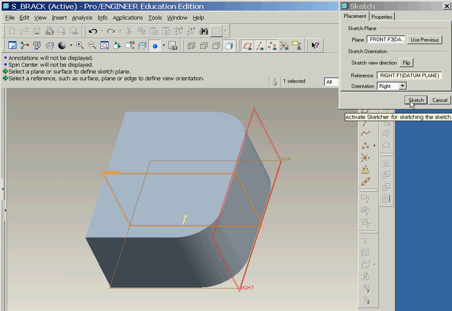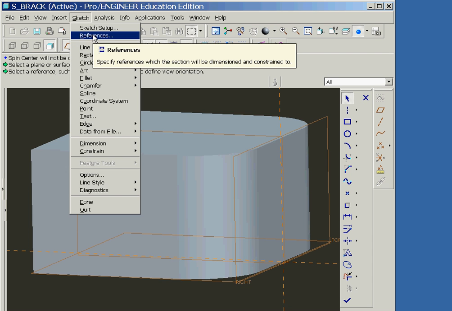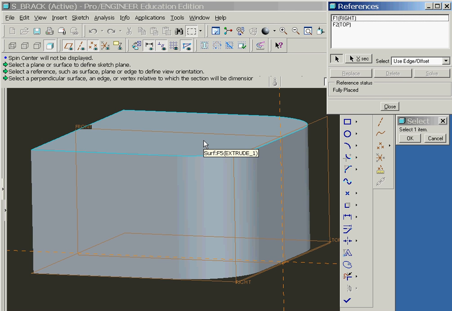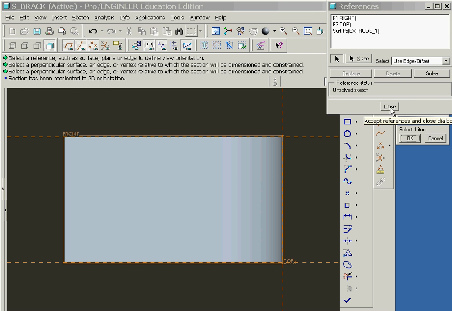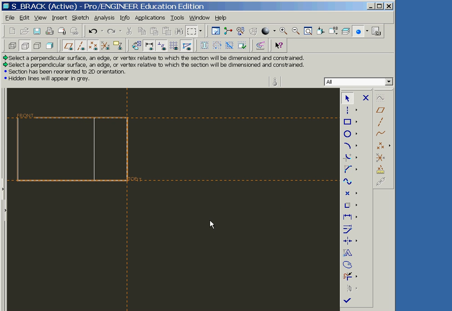Notice that the right datum plane has been selected as the reference plane. Since this is OK, we'll click on the Sketch button. We need to align our sketch with the top surface of the base feature, so we'll click on that now in order to add it as a reference. Before we begin our sketch, we'll first change the display type to Hidden Line and zoom out.